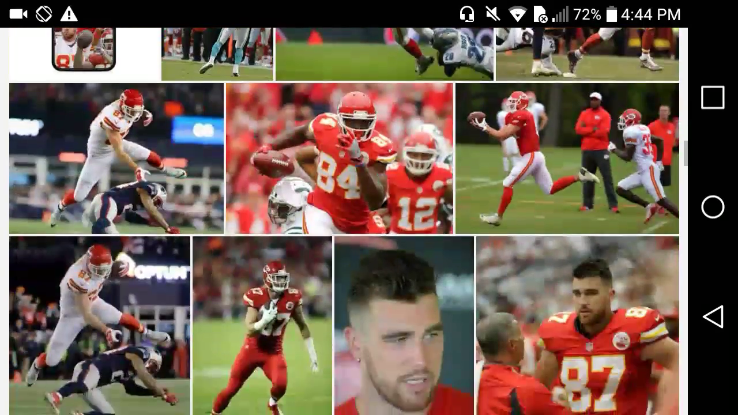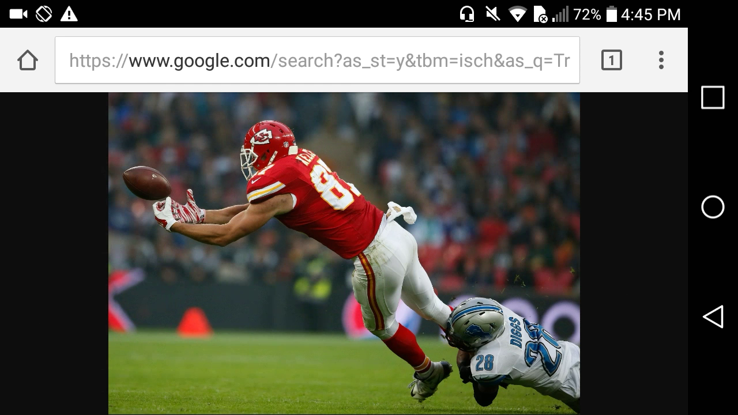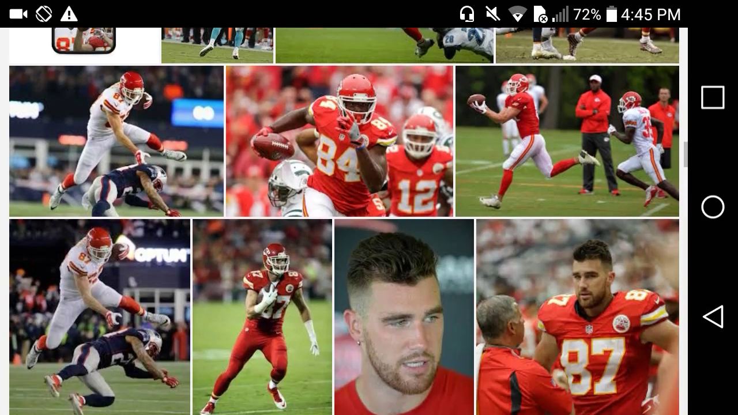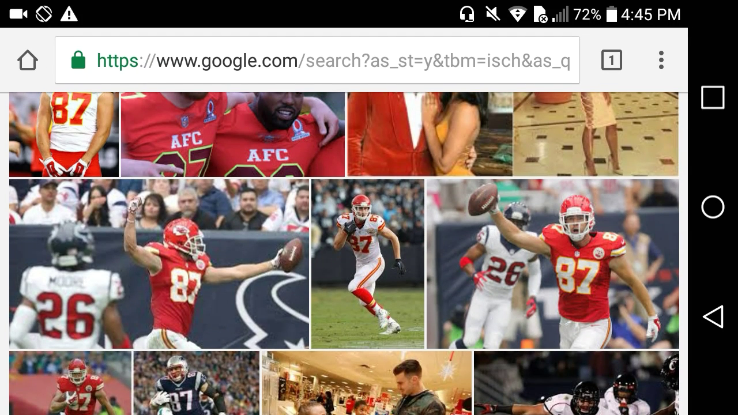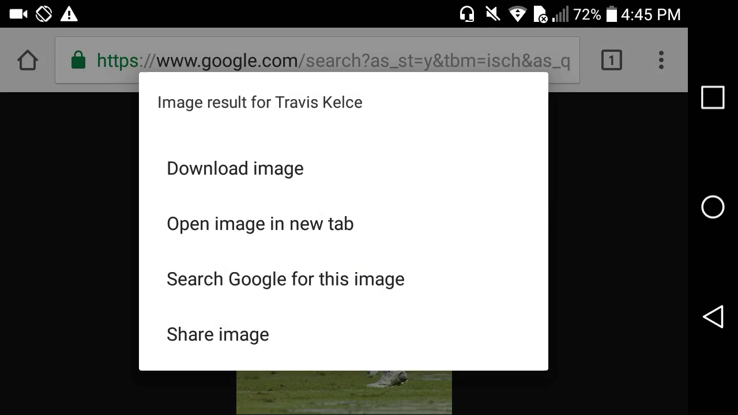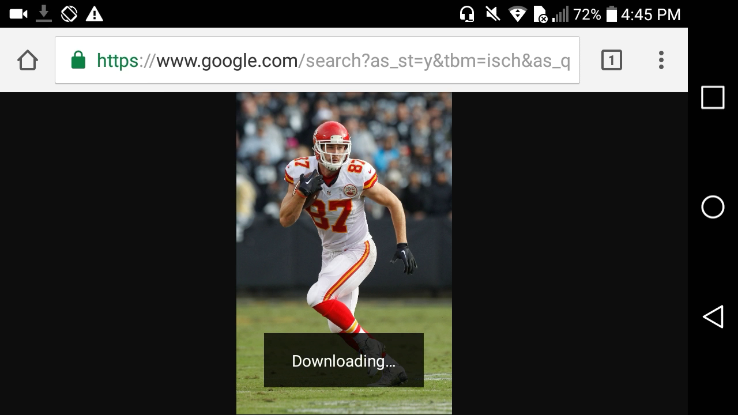Or if he's to the side like this, that's a pretty cool catch photo, but they would never put something like that on the cover because his face isn't even pointing towards the camera, so don't choose something like that. Maybe you have a personal preference for pictures, but I'm just going to use this one right here. This looks pretty good. Once it loads, it looks like it's a pretty HD photo, and all I have to do to download is just tap and hold, download that image.